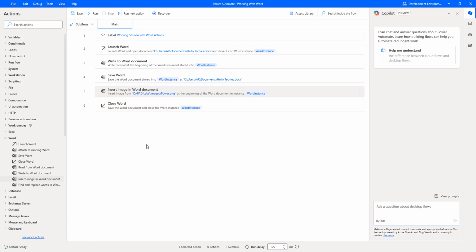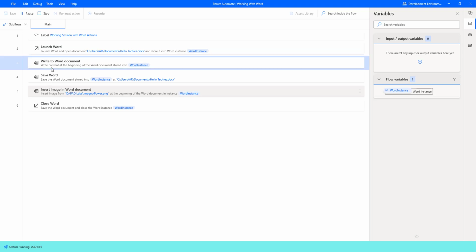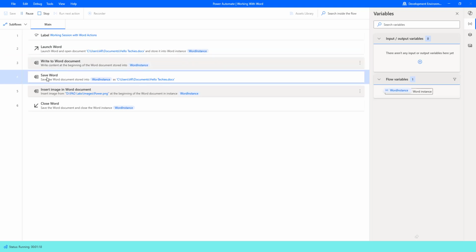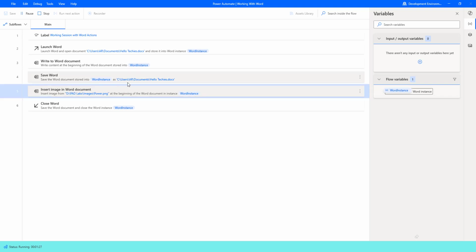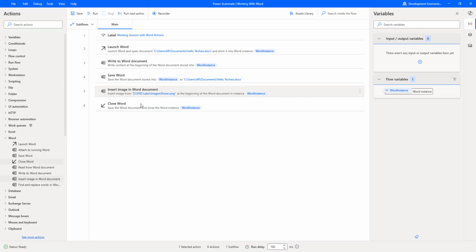All right. Now let's run the flow to see the output by clicking on run. Flow execution started. At the first step, it is going to launch and open the document, that is hellotext.docx. At the second step, it will write the data to the Word document. Now you can see the third step over here, save Word. That is, it is trying to save the document explicitly by using the save Word action. And then, on top of the saved document, it is trying to insert an image at the beginning of the Word document. And finally, it is going to close the Word document. The flow has executed successfully.